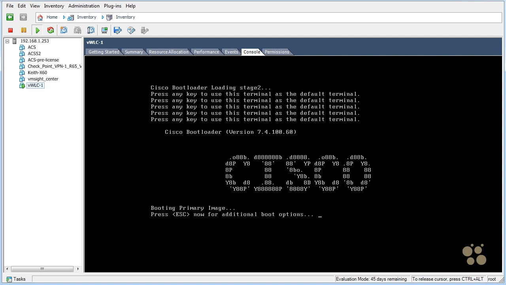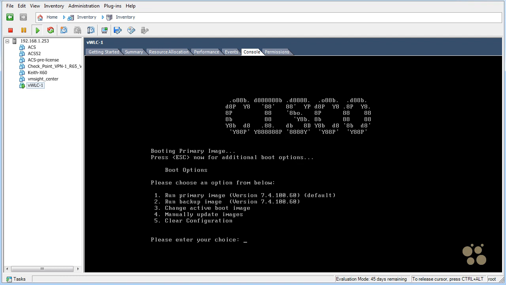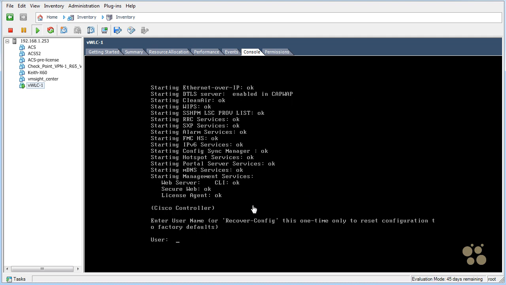Also this time, I'm going to press Escape so that we get the additional boot options so you can see what they are. So the default action is to go ahead and run the primary image. If from this menu we selected 2, we'd run the backup image. We could change the active boot image to something else, manually update the images, or clear the configuration, which is number 5. So if we simply choose item number 1, which is the default, it'll just continue with its normal boot on the primary image. Looks like we're in good shape.